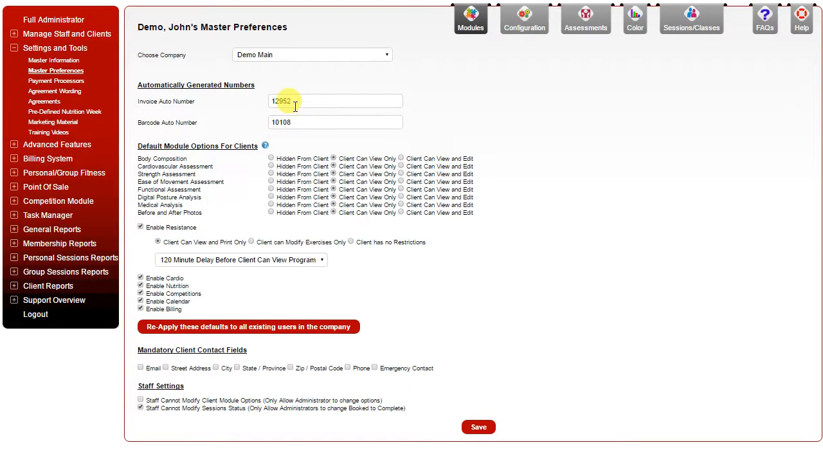The barcode auto number works in the same way. If this is blank, then barcodes for new clients will be left blank by default. If there's a number that you fill in here, then every new client will automatically be assigned a barcode one up from the previous one.